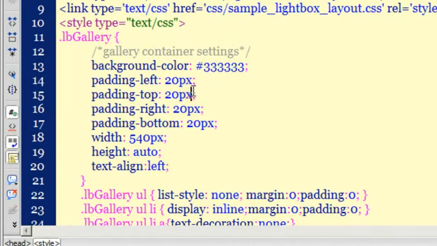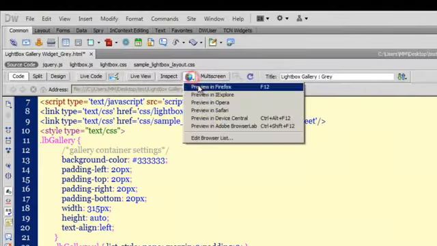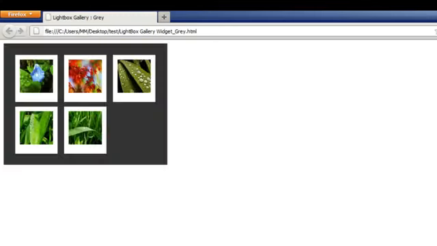So what I'm going to do is tweak this rule slowly and come up with a very nice, juicy looking, attractive looking gallery. The first thing that I'm going to do is change the width to 315. I will keep the height auto, and let me take a preview in Firefox. Okay, notice that the width has been altered, it's been truncated.